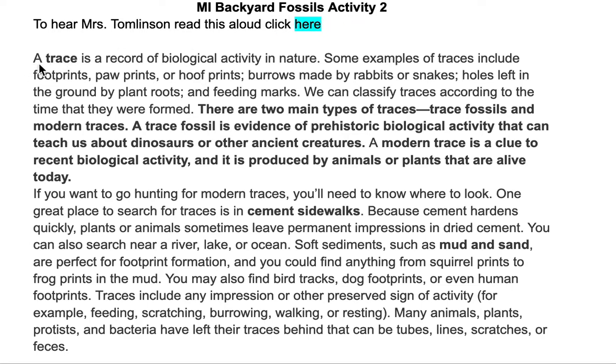A trace is a record of biological activity in nature. Some examples of traces include footprints, paw prints, or hoof prints, burrows made by rabbits or snakes, holes left in the ground by plant roots, and feeding marks. We can classify traces according to the time that they were formed. There are two main types of traces: trace fossils and modern traces.